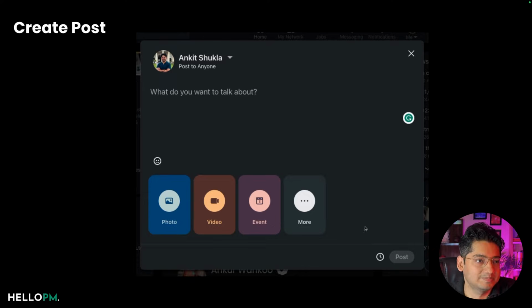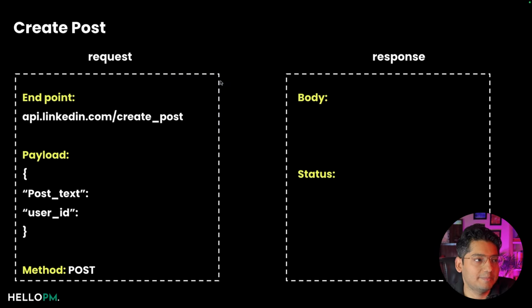So in create a post, I have this pop-up. I can go ahead and write the text out there. Right now, for simplicity, we are only considering the text-based post, not images or something else. So what is going to happen over here? The request would be api.linkedin.com/create post. It could be anything, just a sample that I'm giving you. Payload would be post text and user ID: which user is posting it and what is the post text.